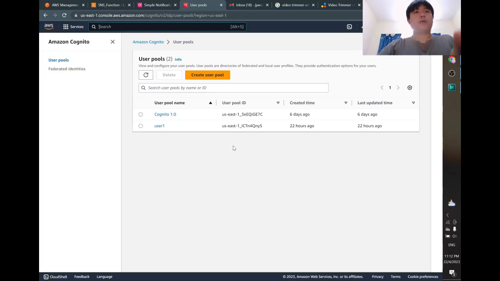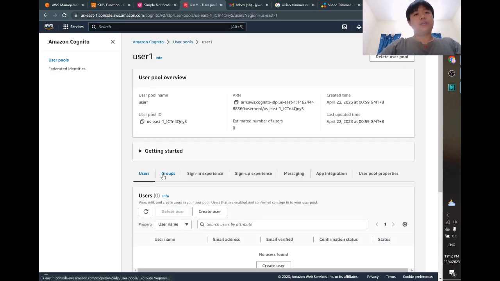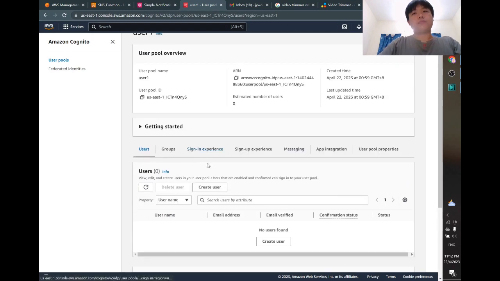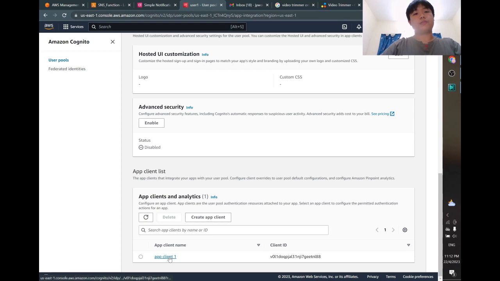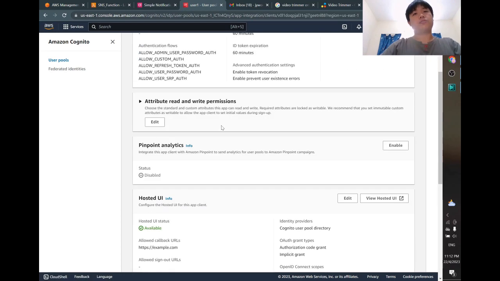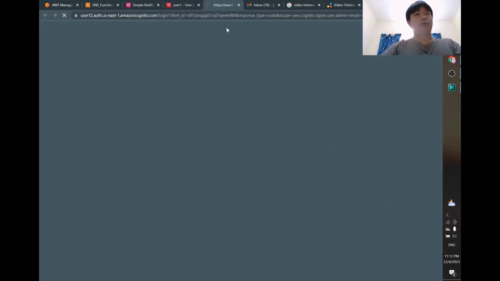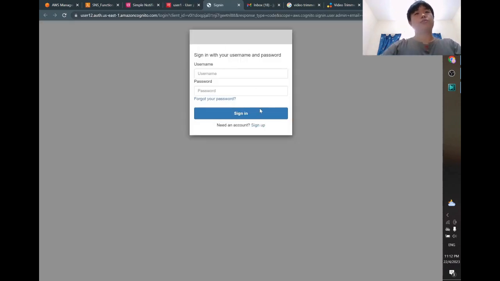Okay, now I will talk about the Amazon Cognito, and we need to create a user pool, and we already created it, so I will just show it, user 1, and then here we will go to the app integrations, and then we need to go to the app clients. This is to let us go to the pre-built hosted UI. We click it, view hosted UI, and then the Cognito will bring us to here.